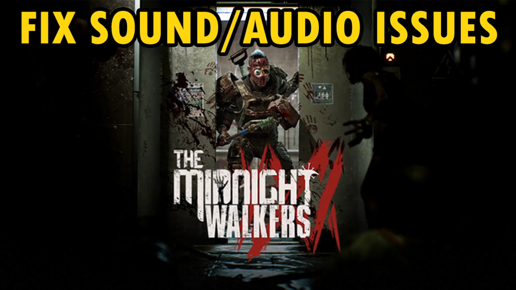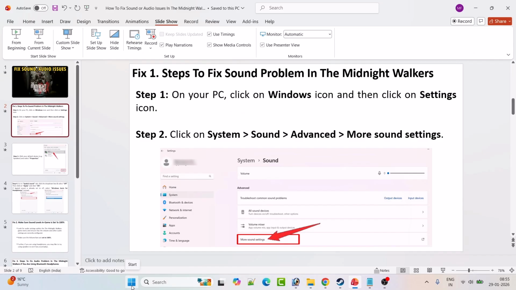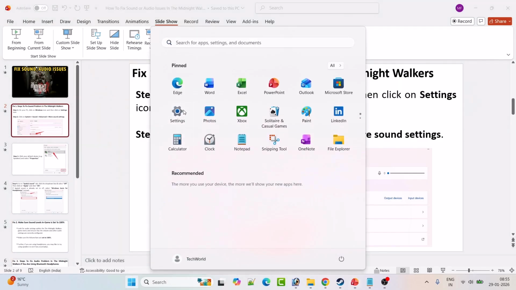In this video tutorial, I will show you how to fix sound or audio issues in the Midnight Walkers game. So without wasting time, here follow the fixes. So the first fix is steps to fix sound problem in Midnight Walkers. So open Windows settings.